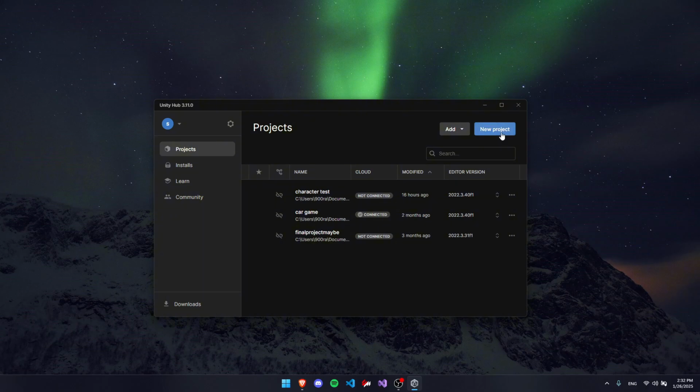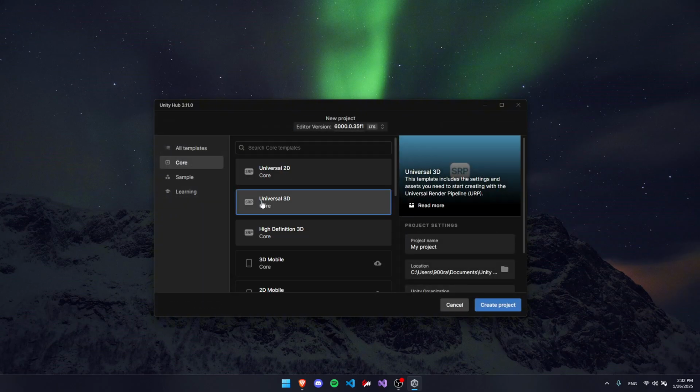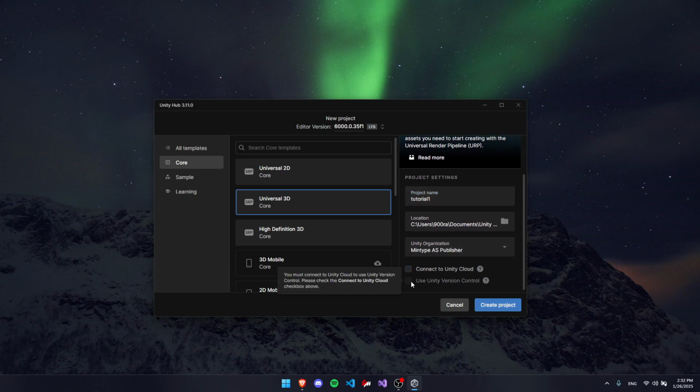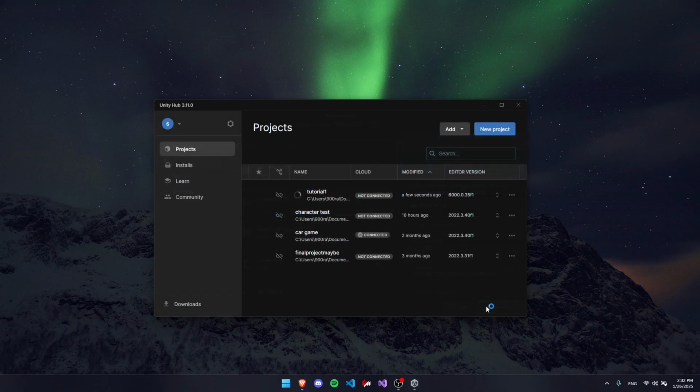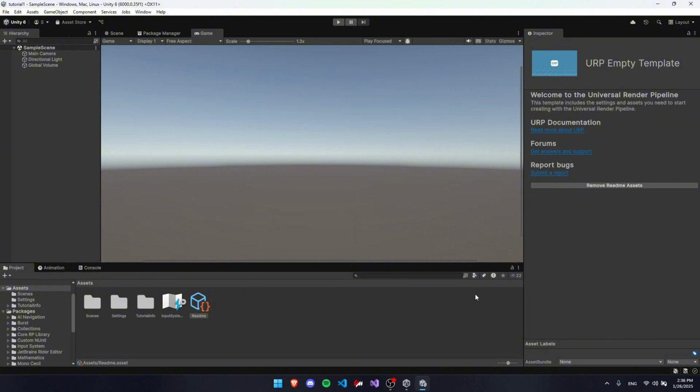Now let's go to projects and create a new project. We're going to be creating a Universal 3D project and calling it tutorial 1, and we're going to turn that off. We don't need that, and create project. Once your Unity is open, it should look something like this.